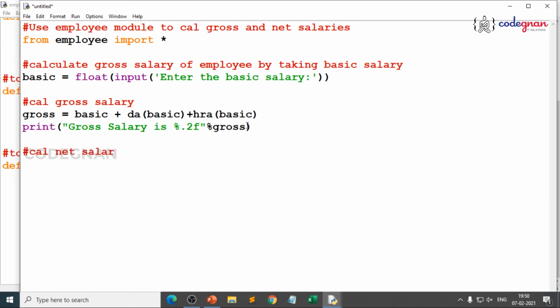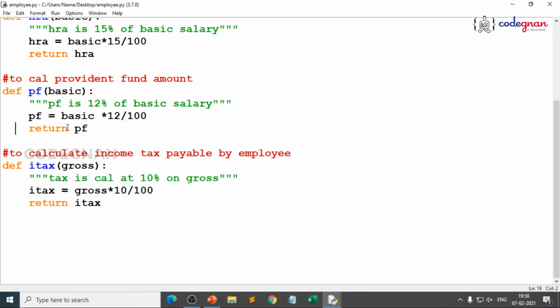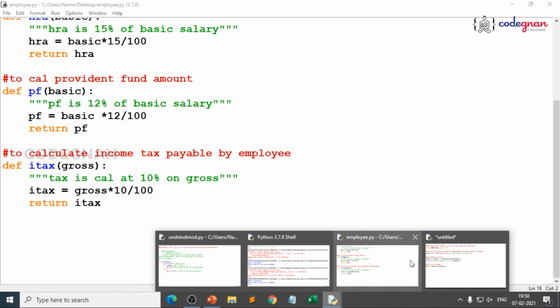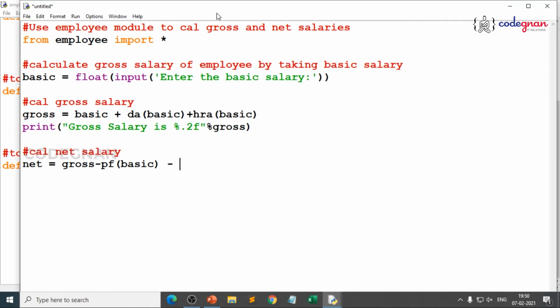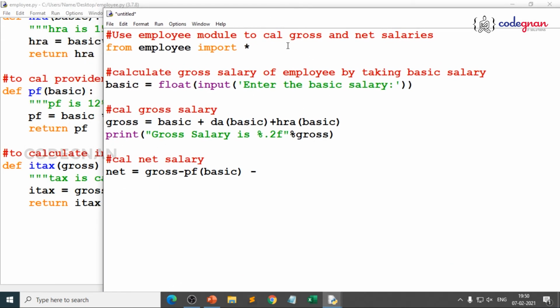And finally, I want to calculate net salary. How do you calculate net salary? It's simple. You just give the variable net is equal to gross minus, you also take PF. So PF of basic minus, call the function. What is the other function? Income tax, right? So just make sure you are giving the names correctly. And the good thing is you should save in the same location. I did not save the file till now. I tax, income tax is basically on gross.